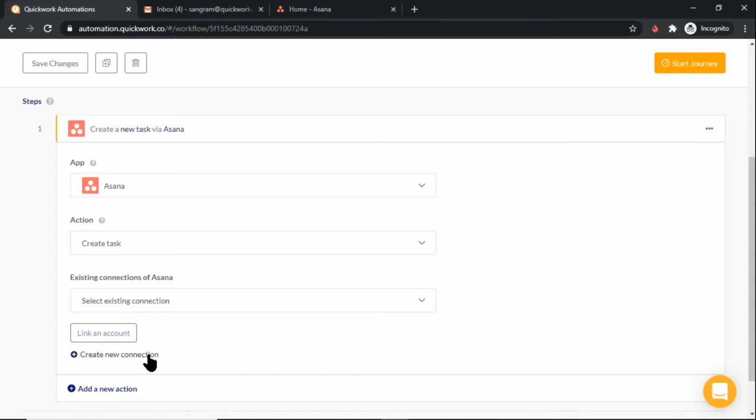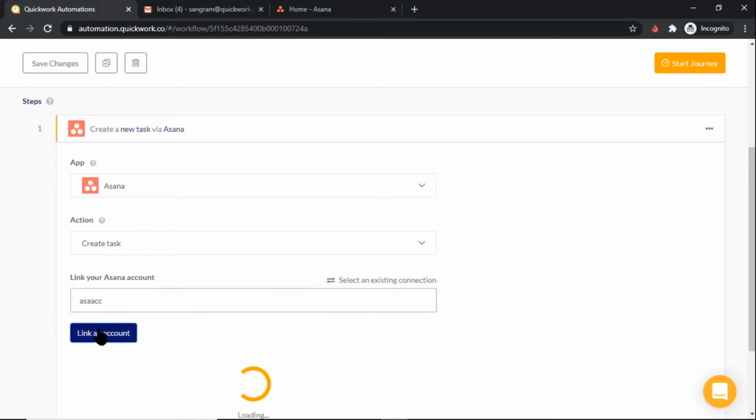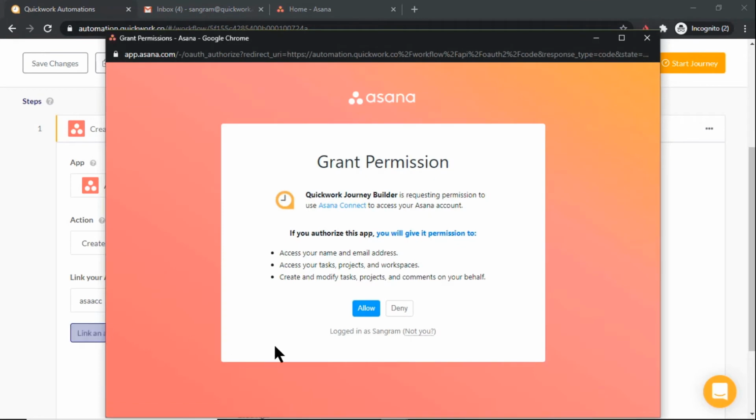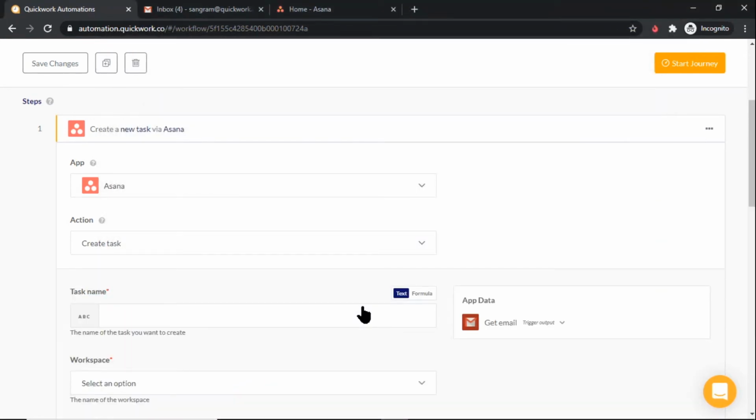Click on Create New Connection, enter name for our connection, then click on Link an Account. You'll see another pop-up window. Select Allow to establish connection. Add task name as subject of the email from data tree.